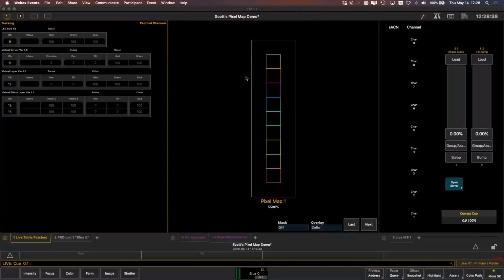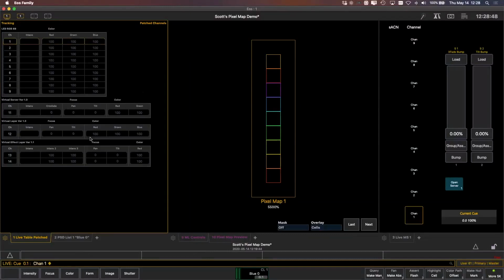So I threw together a quick demo this morning. We'll talk about some things that Nick mentioned. So here we've got the EOS family screen. Left-hand side, we've got our live table patched. I have some RGB fixtures in there. They're just generic 8 bits. And then I have my server and my layers. Right here in the middle, I've got my pixel map preview. And then over here on the right-hand side, I actually have a magic sheet.